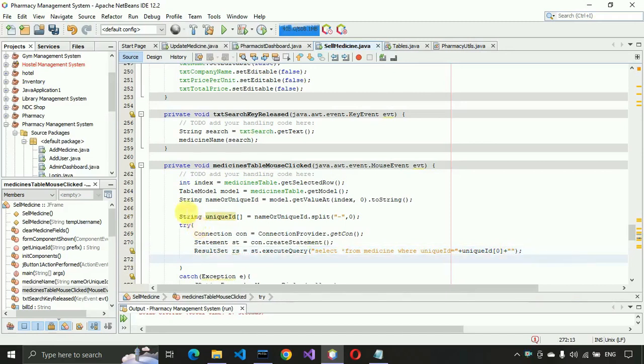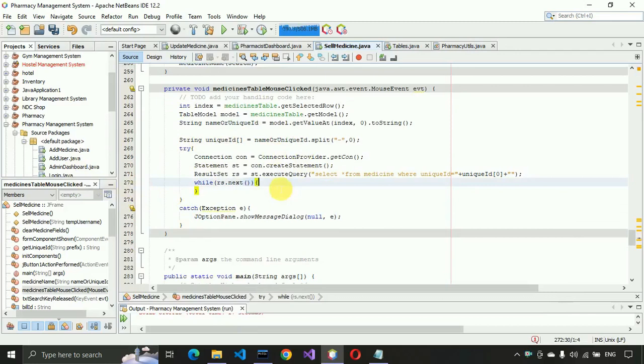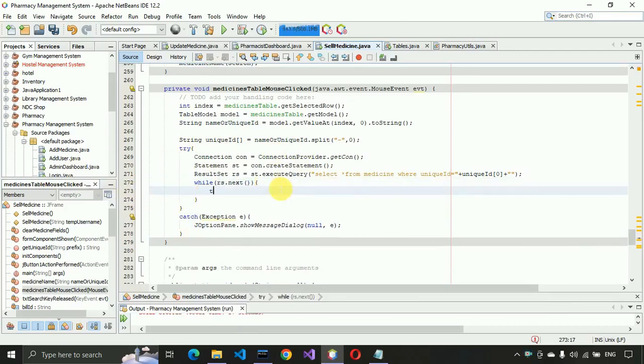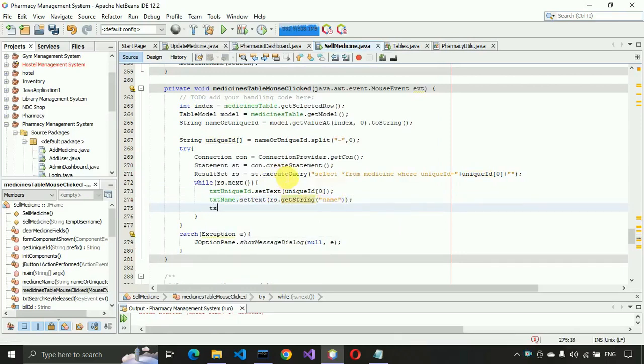Okay, after that put a semicolon, and inside while rs.next we need to set the value. Here we have to write txtUniqueIdField.setText with whatever unique id we already got; we just need to set that value. And after that txtName.setText, and here we have to write rs.getString with the name.